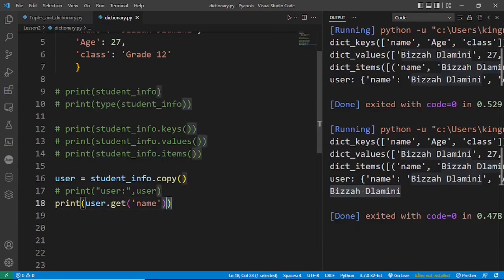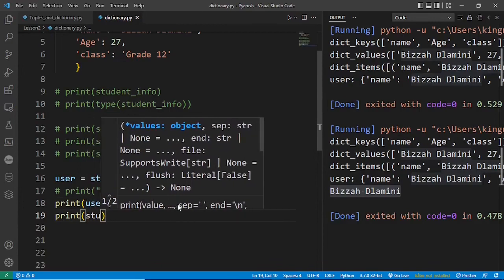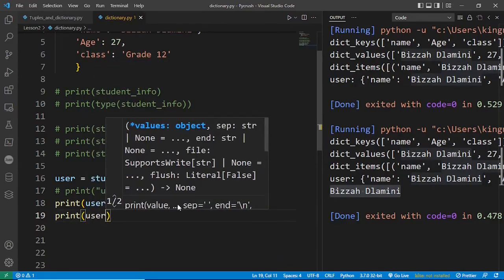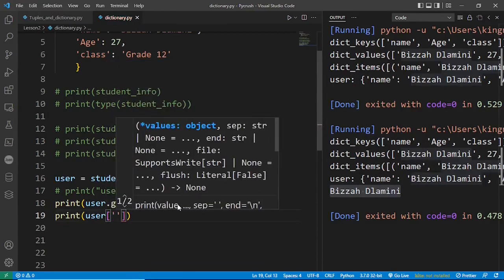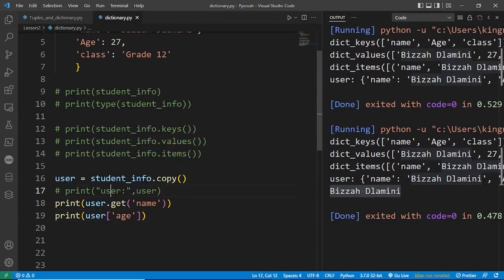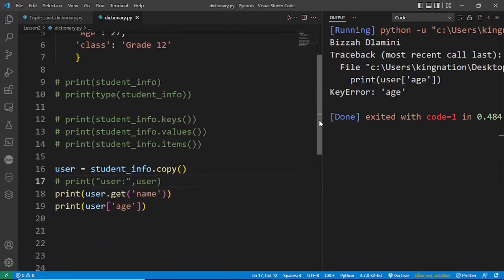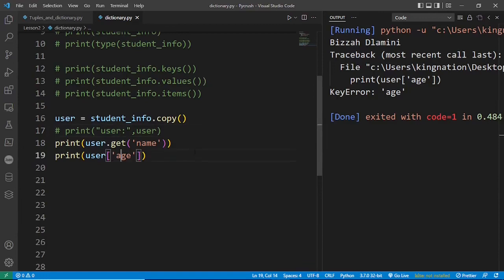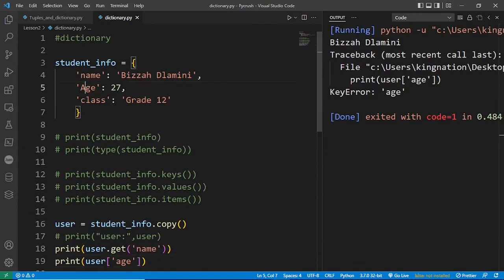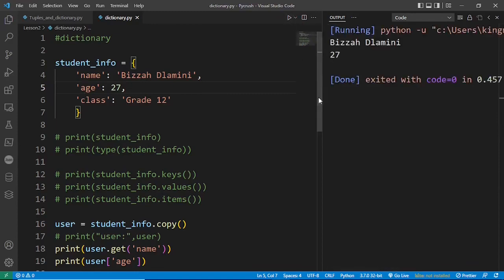Another way of printing out, we can just say print and then use user and then put square brackets and write age. So this is the second way of printing out if you don't want to use get. Okay, there's an error here. In the list of key value pairs, we're starting with a capital letter. Let us just change the capital letter there into a small letter h. And let us clear and let us print. So I've got 27.